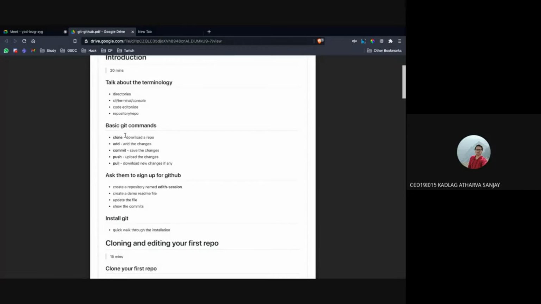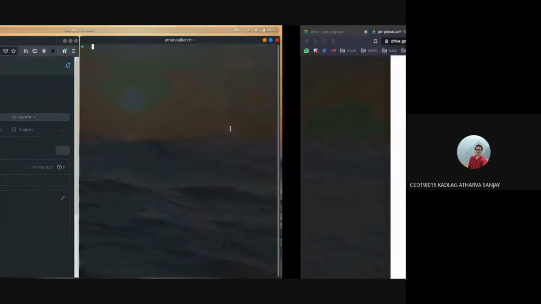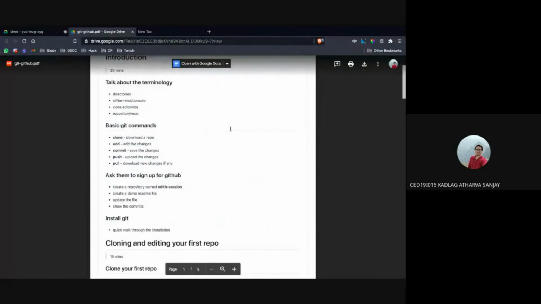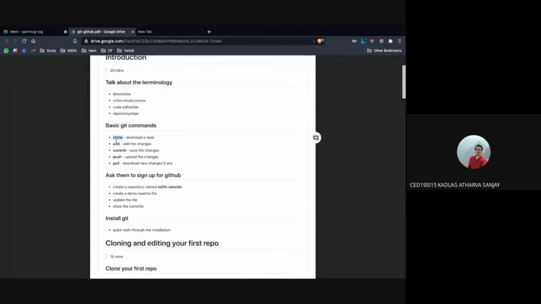Then once you have installed Git by the command apt install git, or depending on your Linux, you have these options. These are pretty basic ones. You have git clone to download a repository from GitHub, suppose, or Bitbucket or GitLab. You have git clone, git add, git commit, git push, and git pull.